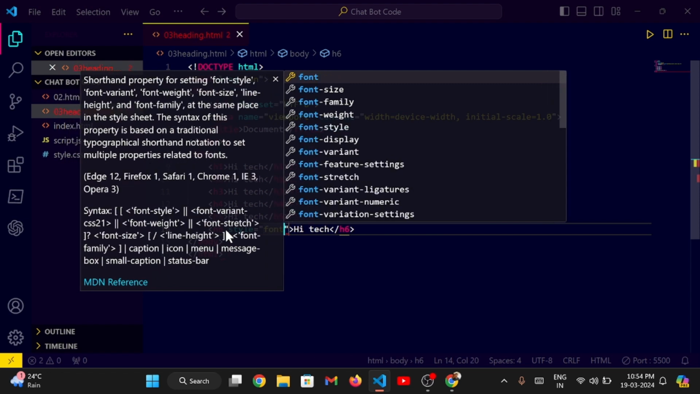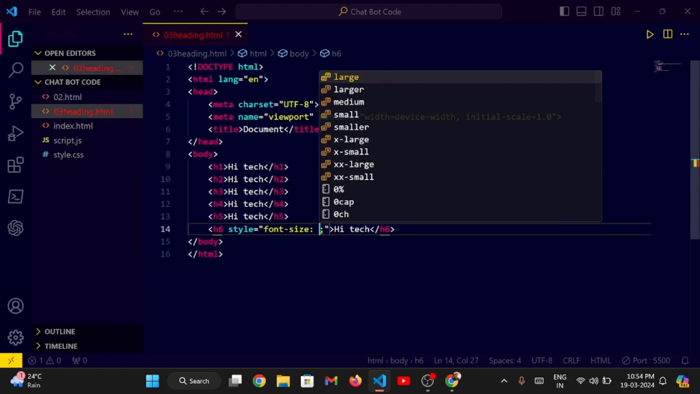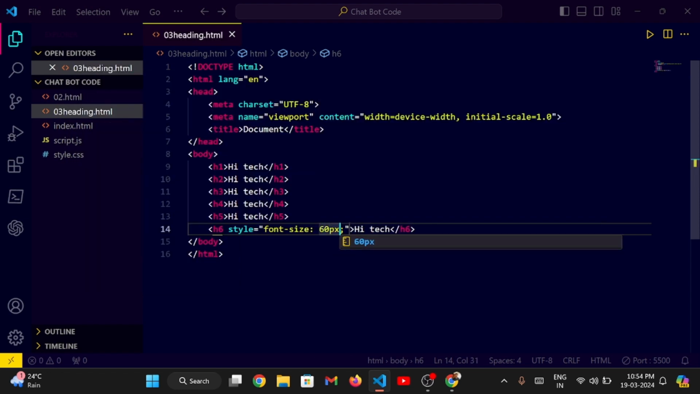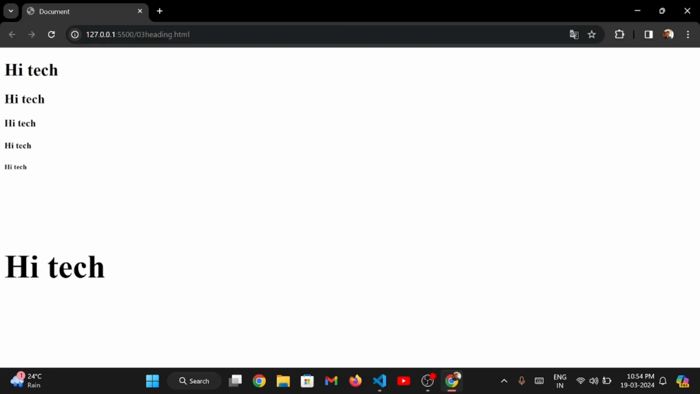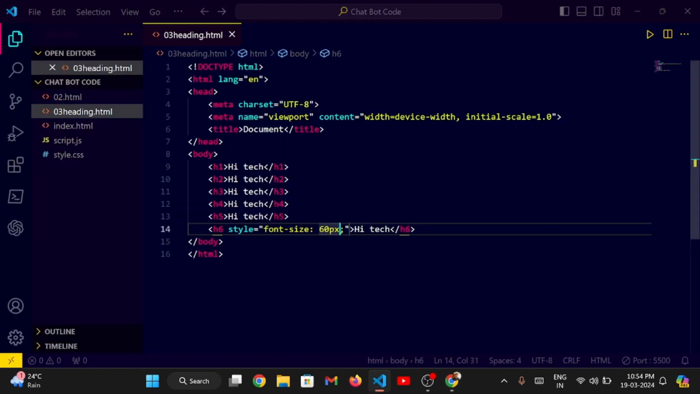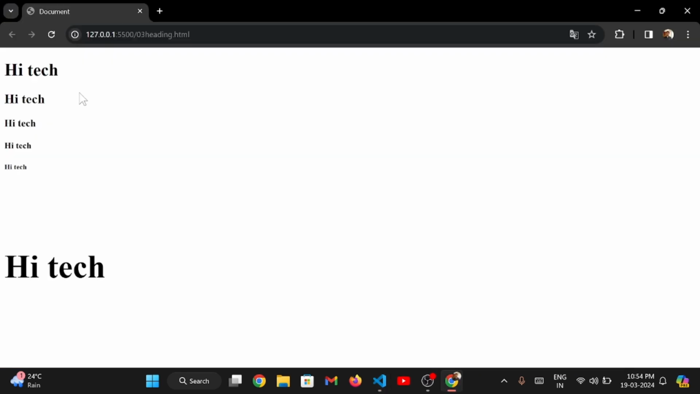So font size is, suppose, 60 pixel. You can see the number 6 heading size is increased. And also remember, when you are declaring a heading tag, it has some predefined margin and padding. It automatically sets a margin and padding.